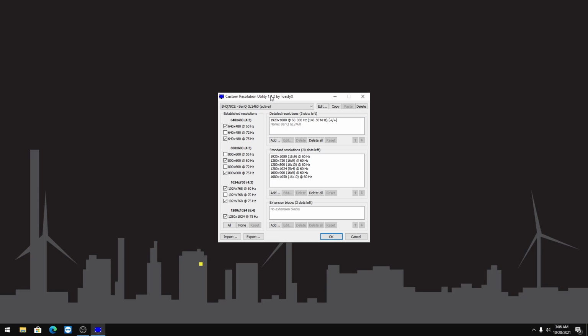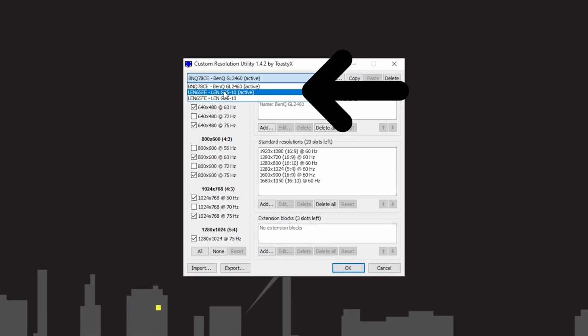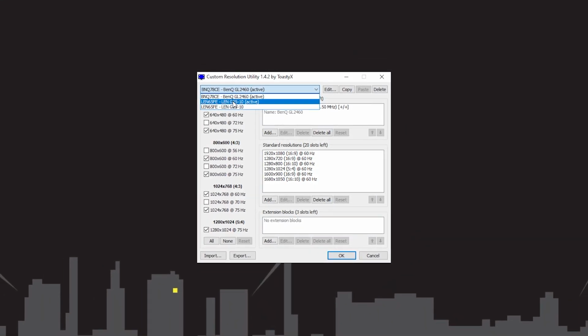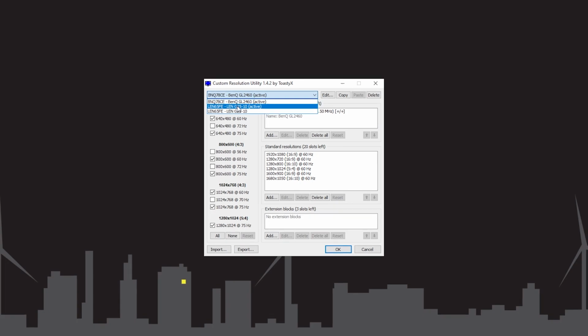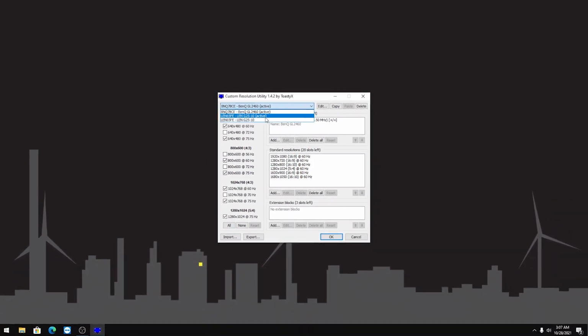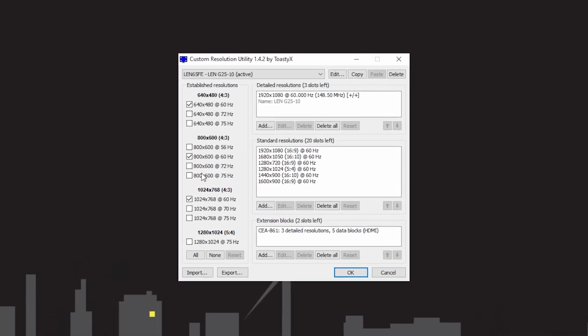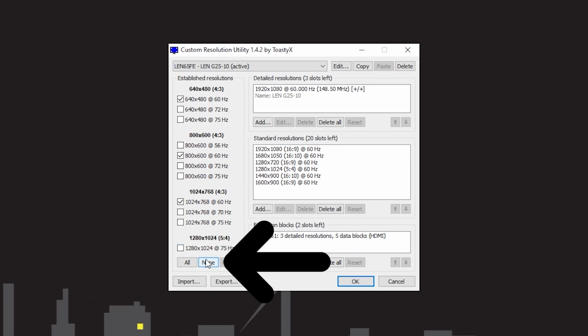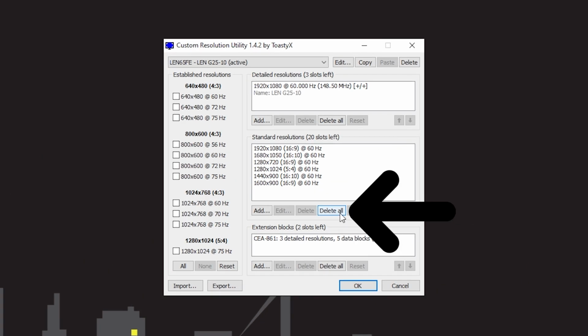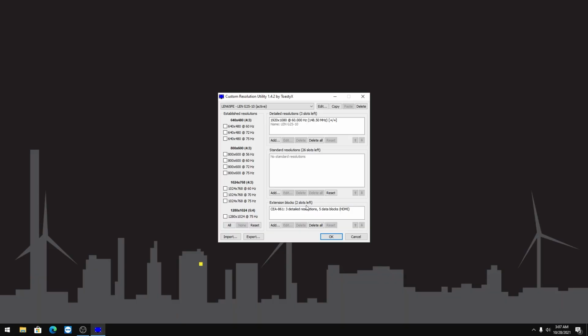For me, since I have dual monitors, I chose my second monitor. So make sure it's set to your main monitor, which for me is LEN, which is short for Lenovo, and it has to have Active in parentheses. So press that, and then under Established resolutions, press None if you have any. Under Standard resolutions, same thing, press Delete all if you have any.